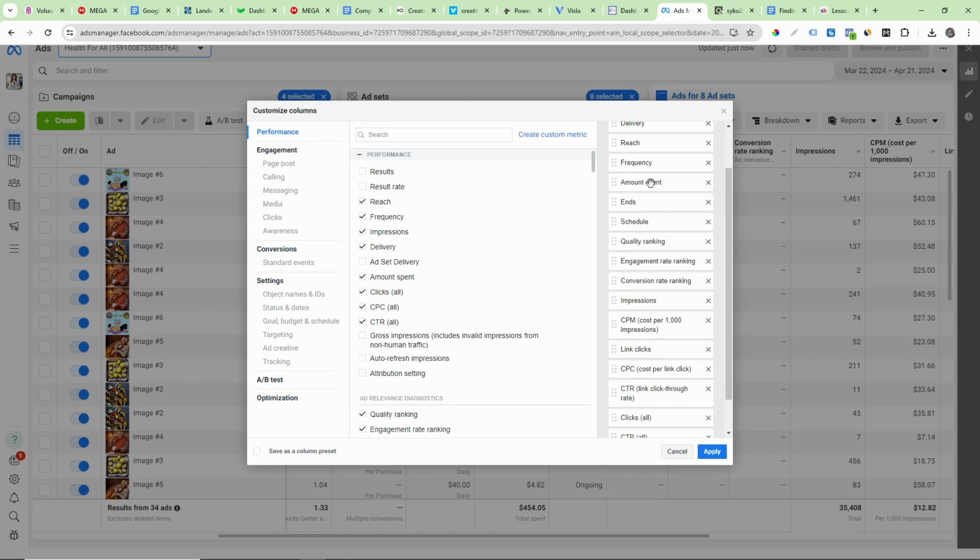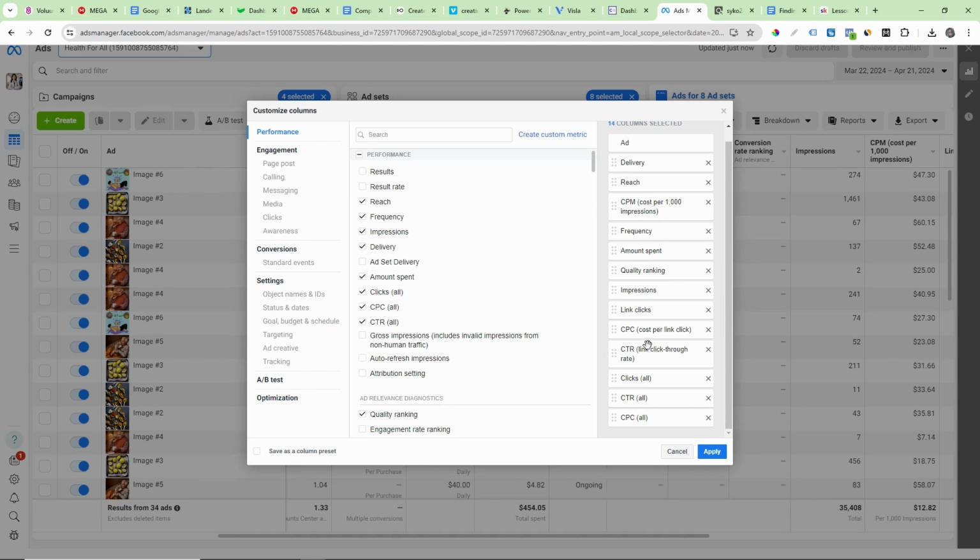I just want to look at the numbers that I care about. Amount spent, ends, I don't care about that. Schedule, don't care about that. Quality ranking, I'll leave that on there. Engagement rate, conversion rate ranking. You can copy me how I have this set up, or you can look at your own view however you want. CPM is cost per 1,000. You know, that's fine. I'll look at that. I'll leave this a little bit closer to the top.